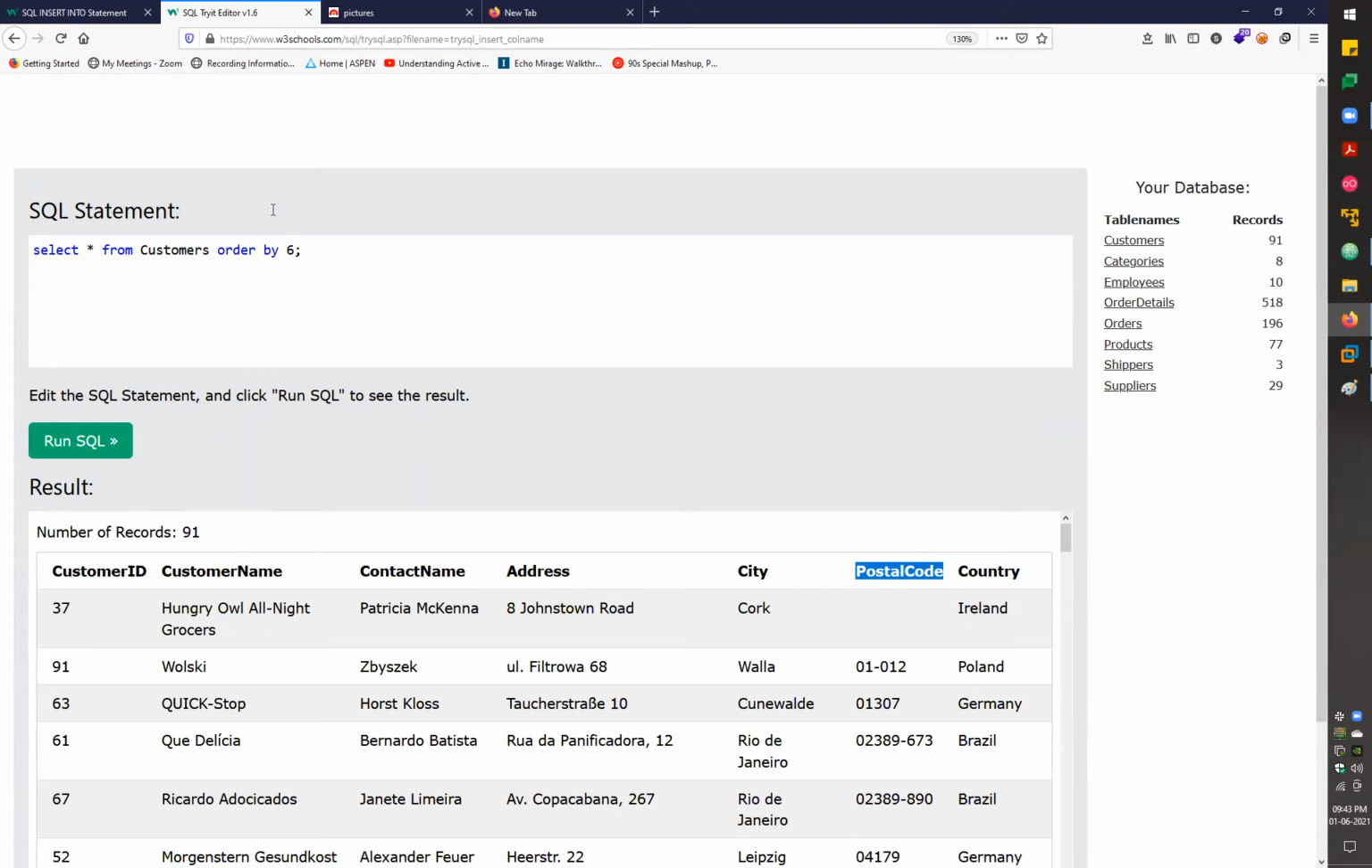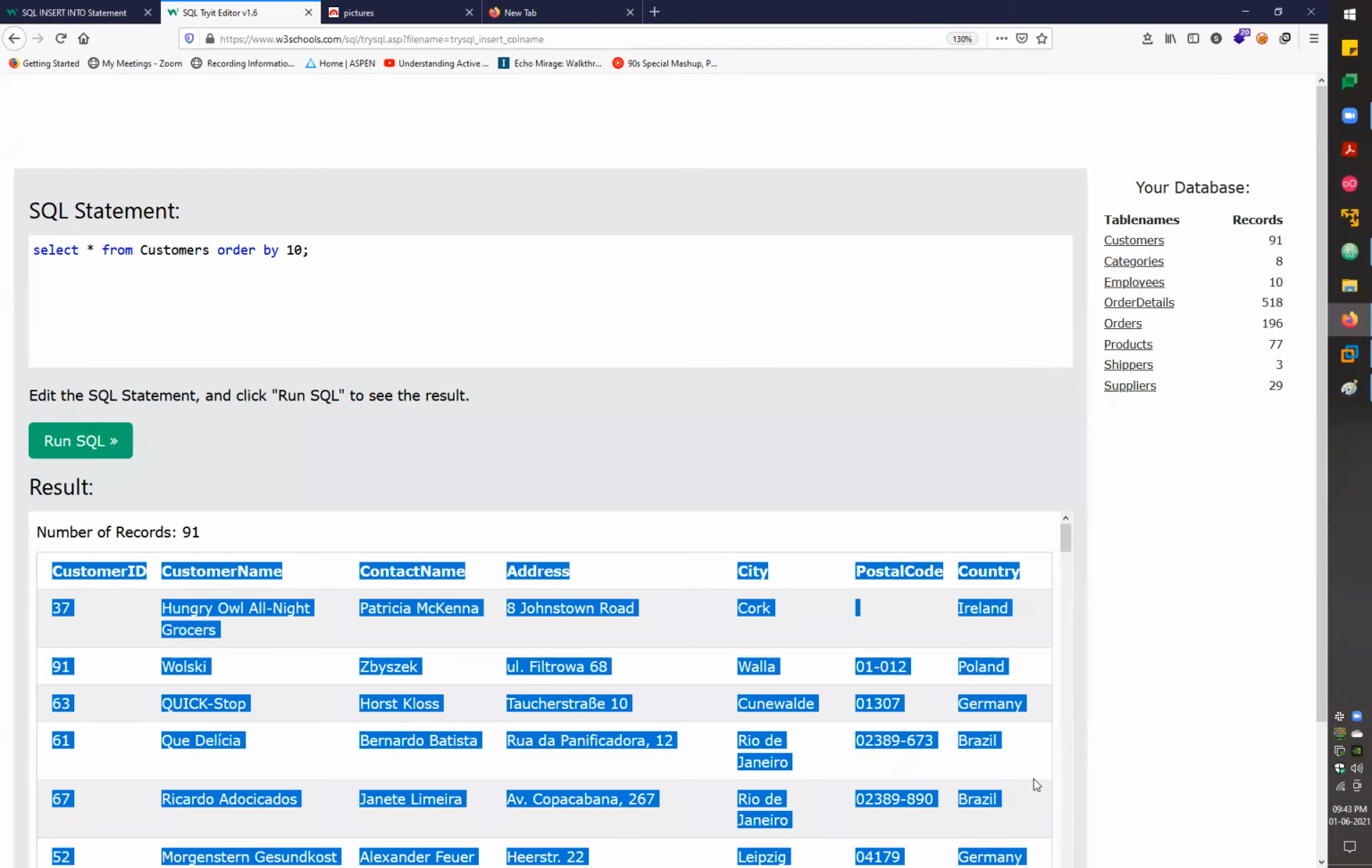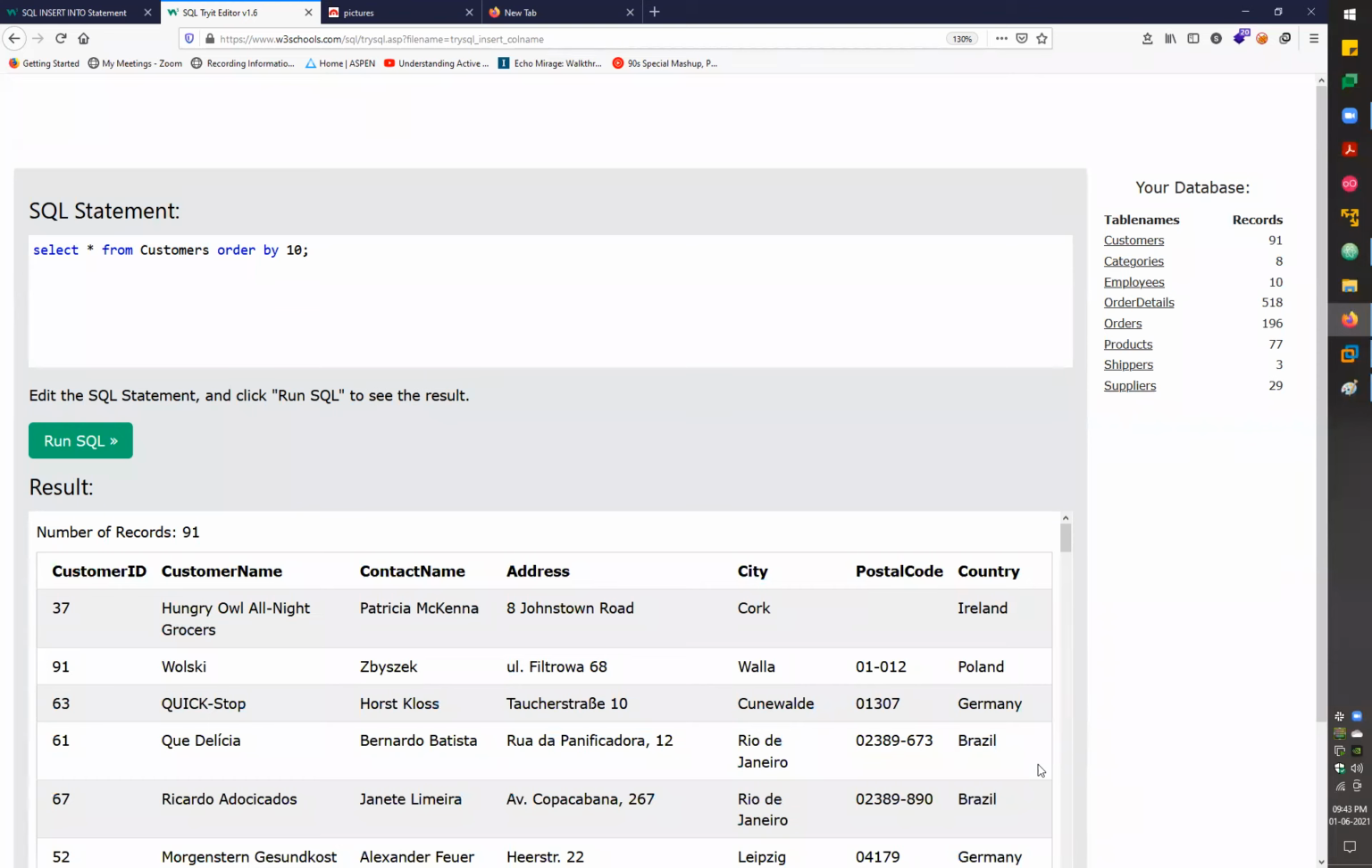Very nice. So what you can do, if you are an attacker, if you simply add 10 here, let's say we don't know how many columns there are in the table. Let's say we don't know anything about the table, right?